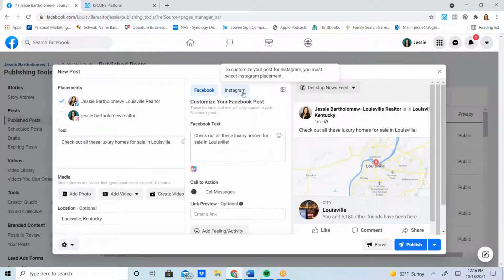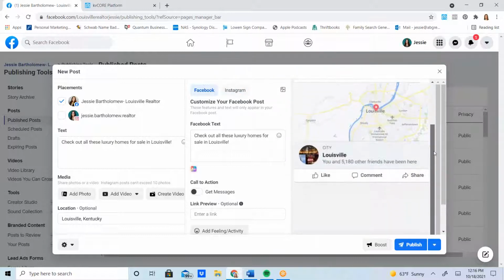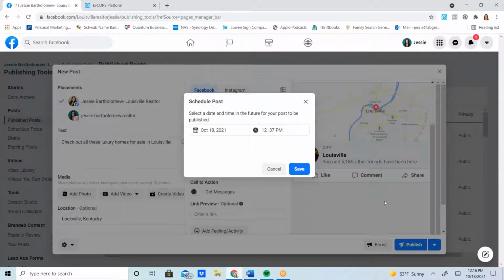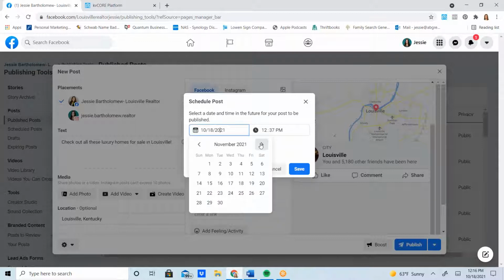And then you can see for Instagram, it'll be similar. And then instead of just clicking the publish button, you can click this arrow down and schedule it. You can schedule it for as far into the future as you want. Nope, I lied. You can schedule it into January of 2022.